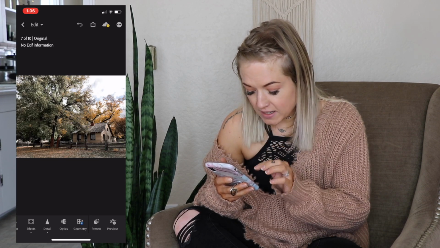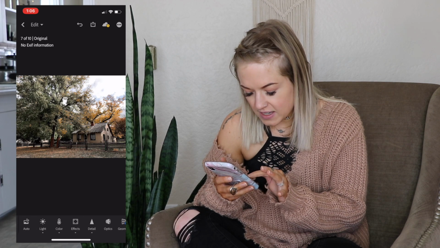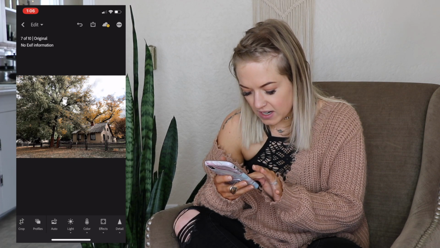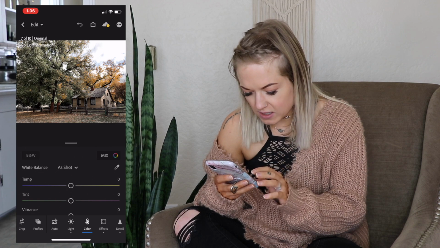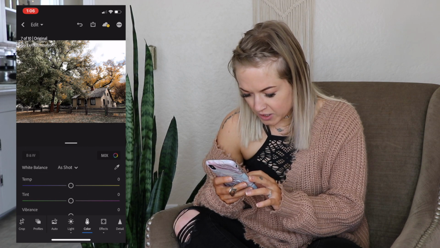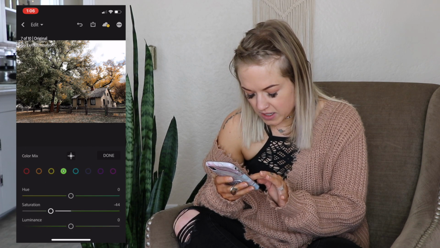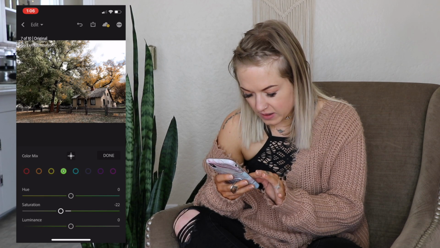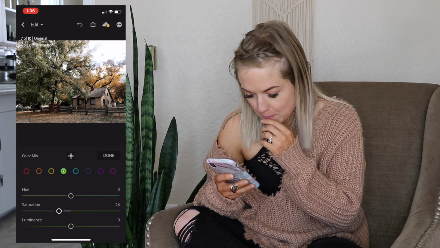And I wanna bring back some of the saturation on these greens because we need those, because there's so many trees in this photo. So what I'm gonna do is go into mix and I'm going to come into the greens and I'm just gonna bring the saturation back just a bit.